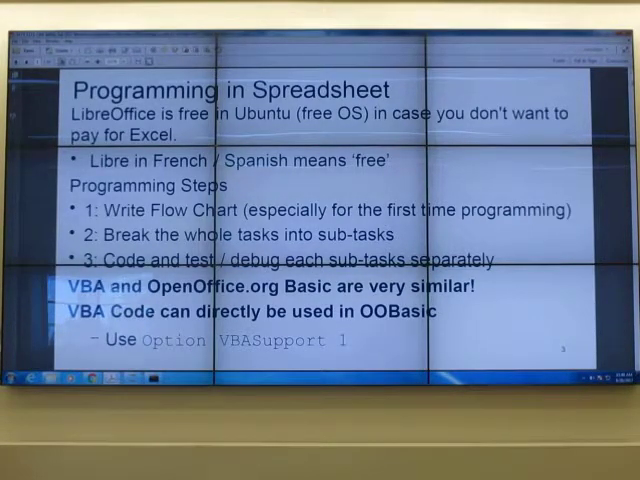VBA and OpenOffice. Thumbs up or what? 1220, right? This guy's okay, so I'm still fine.